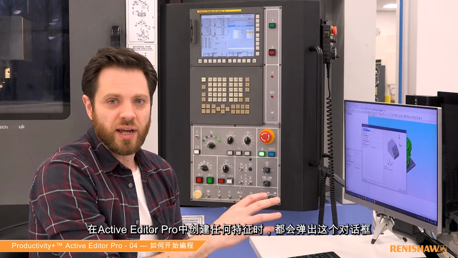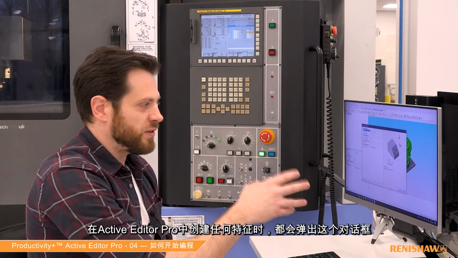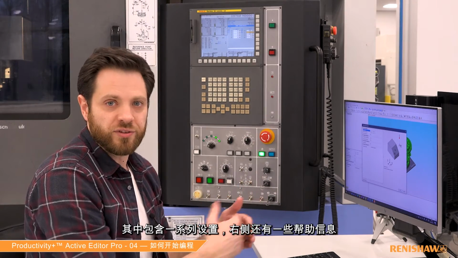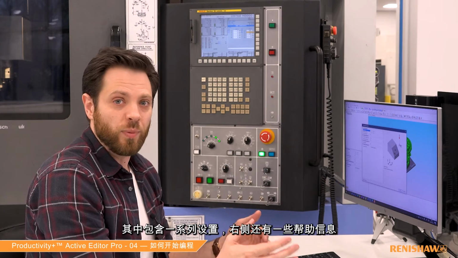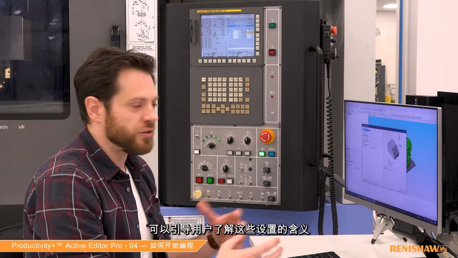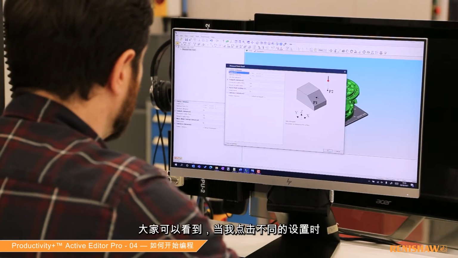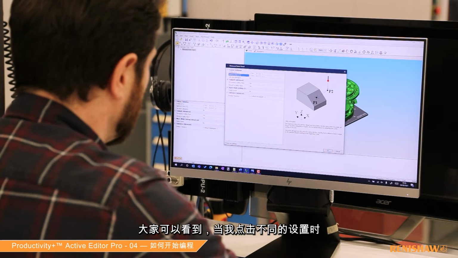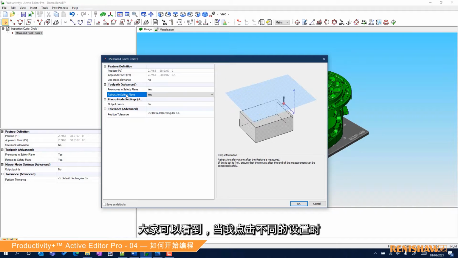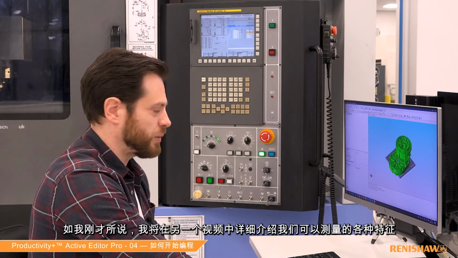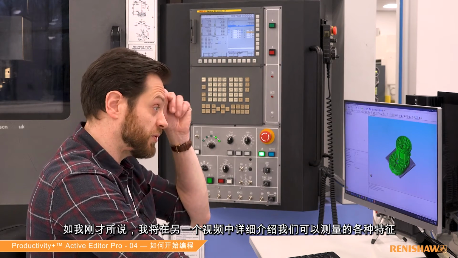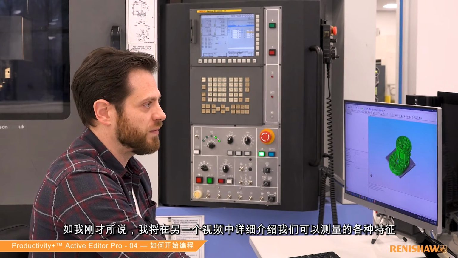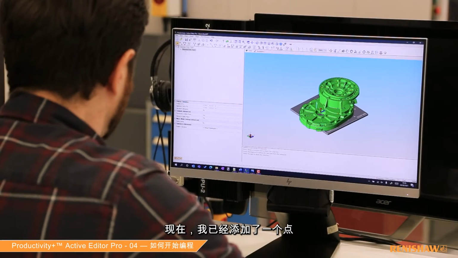Now anything we create in Active Editor Pro will give you this dialog, and what you'll have is a series of settings and also some subsequent help on the right hand side that guides you on what those settings mean. As you can see here, I can click through the various items that we can configure and that help will change. So I'm just going to click OK now. As I said, we'll revisit this in another video, more specifically when looking at the various features we've got available. So I've added in my point.